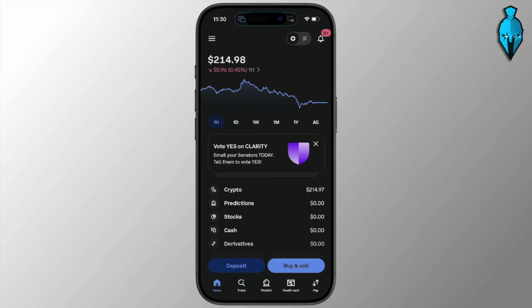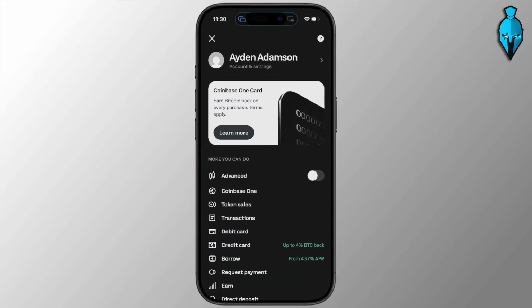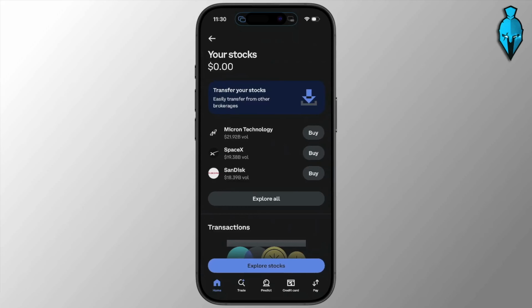But from here you can open up this little more menu in the top left, and essentially you just need to go to the stock section on here, and you can scroll through here until you see stocks. Sometimes it also just pops up directly on this section and you can select stocks from here. But you need to essentially just choose the transfer stock option on here.